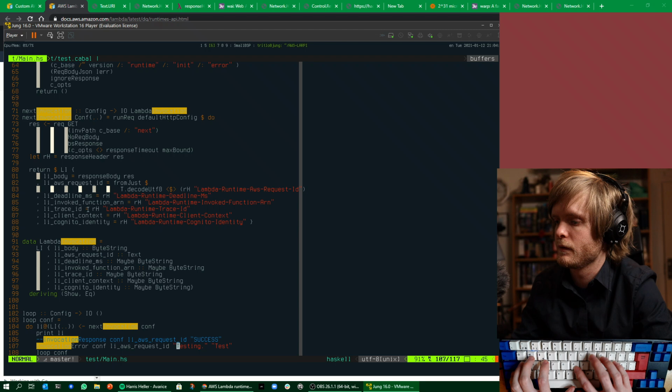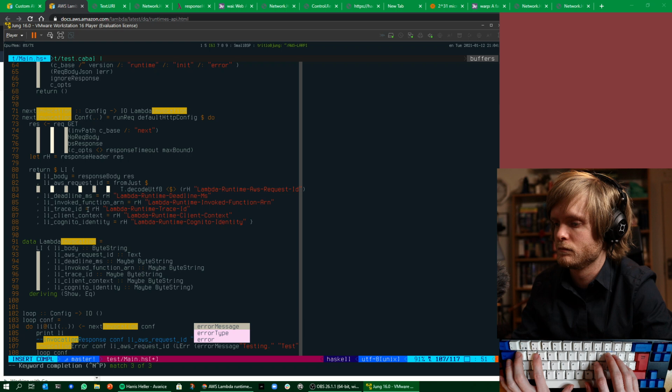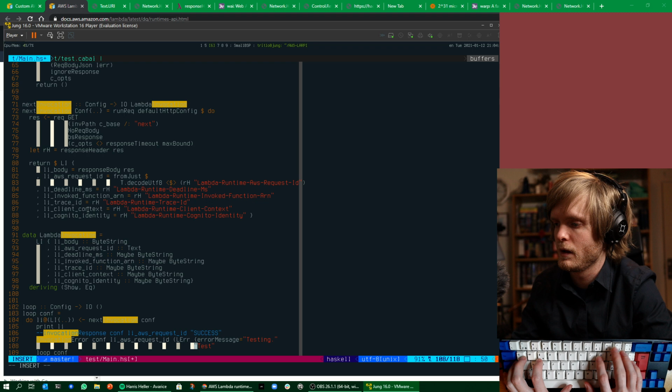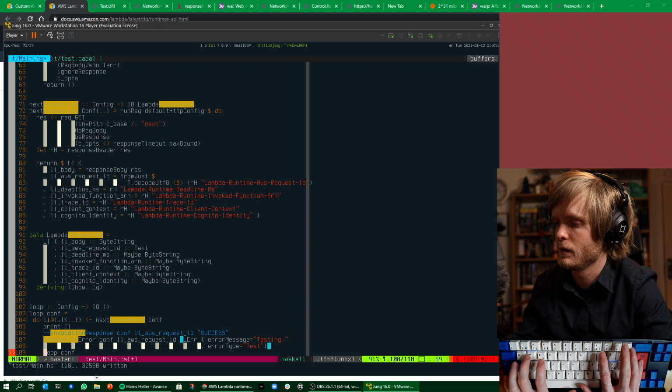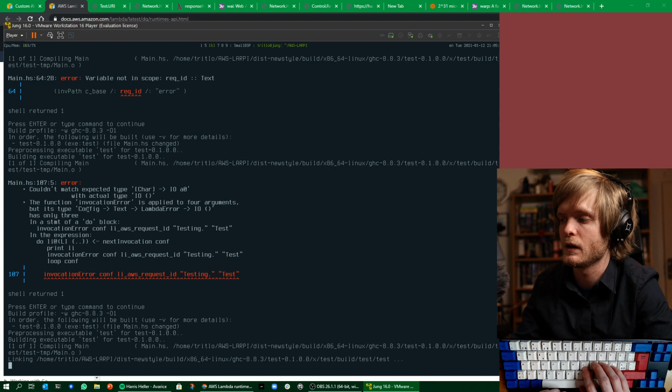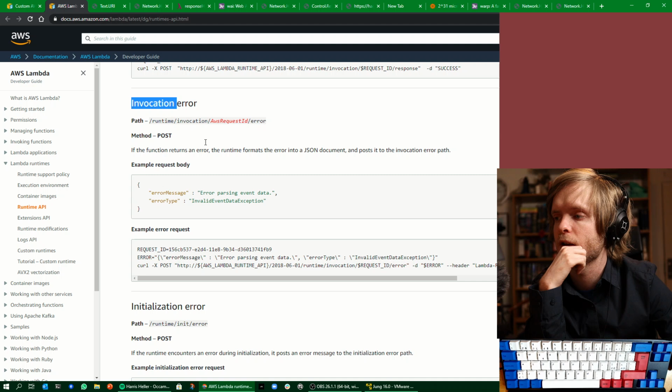This is gonna be. Put it like this, and error type. Now we need to figure it out. I think this should be it. And now we've implemented the next invocation response. So we implemented next invocation, we implemented invocation response, invocation error, and initialization error.